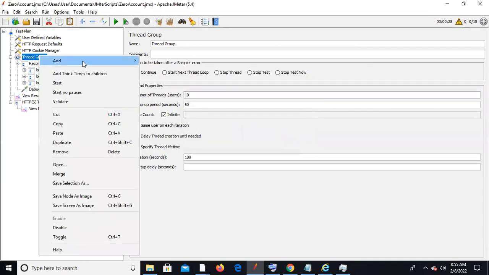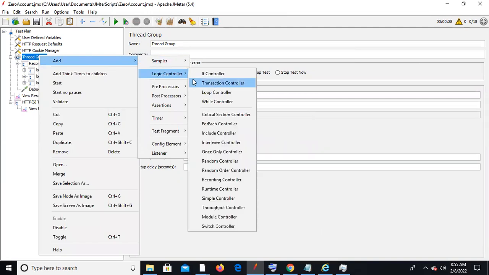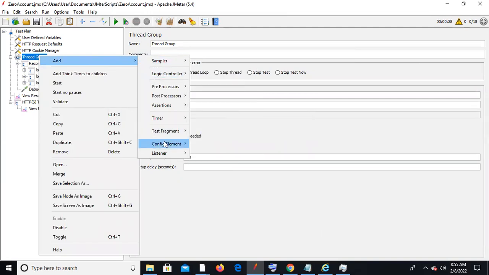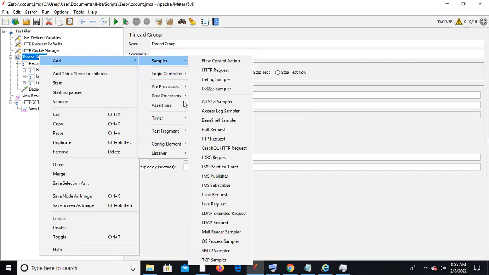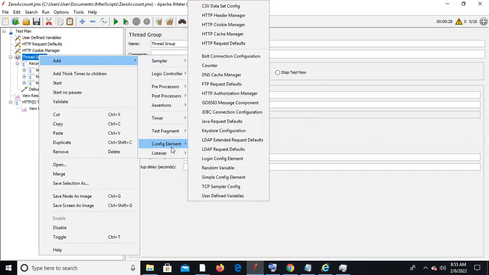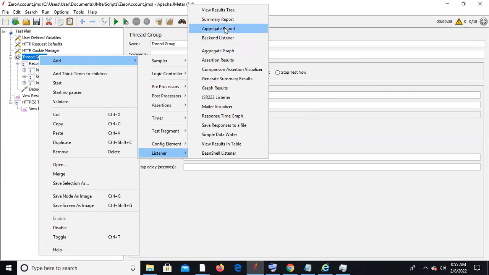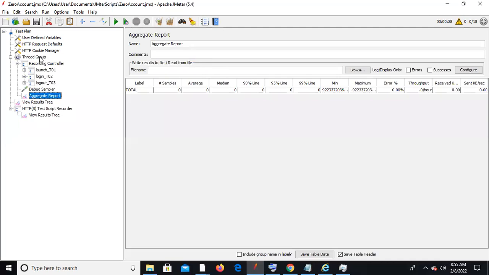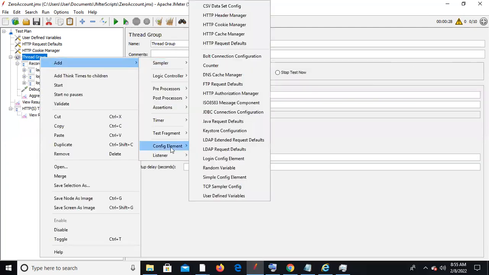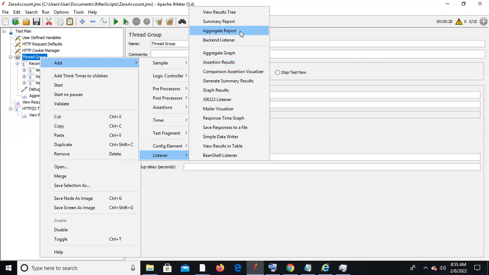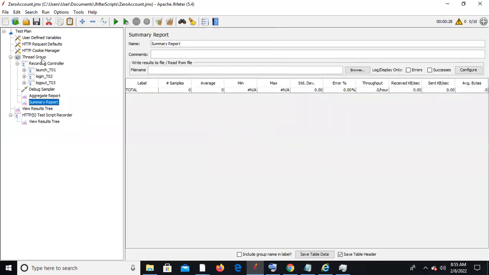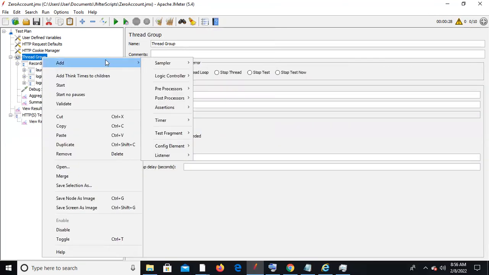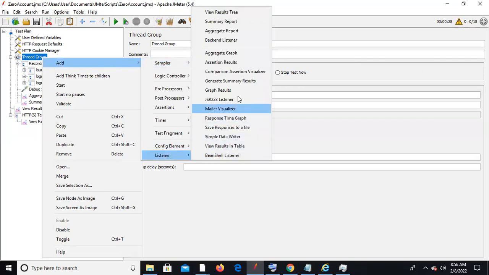I'm adding again, sorry, the aggregate report, in the Config Element and Listener you will see the Aggregate Report. We have different ones also. For the summary report, you can click here, come to the Listener, and give the Summary Report. And if you want any other, you can add graphs. Otherwise, if you want an aggregate graph, you can add the Aggregate Graph.